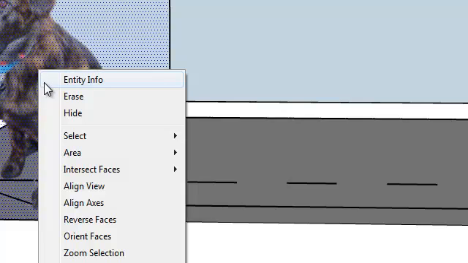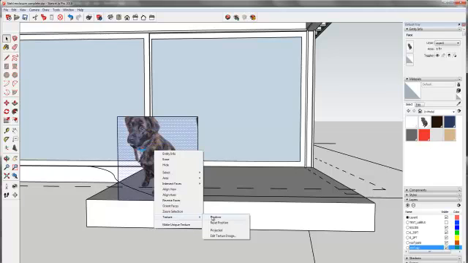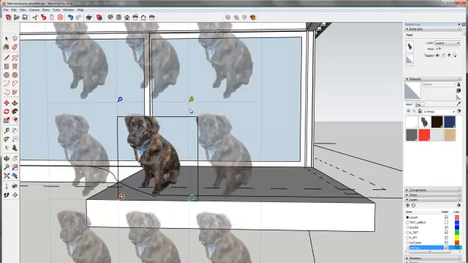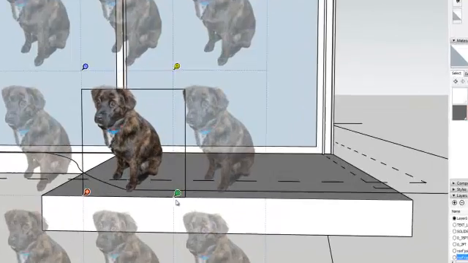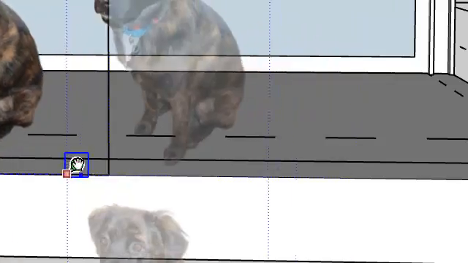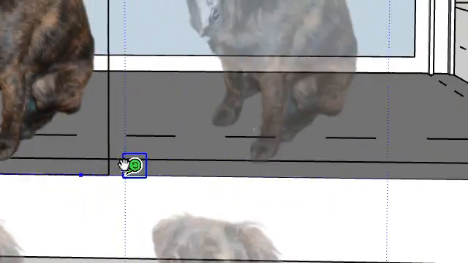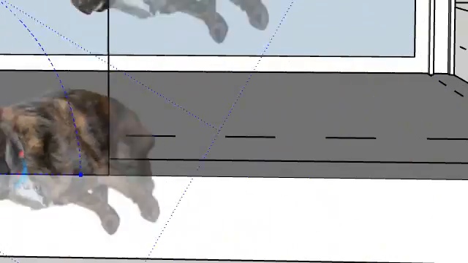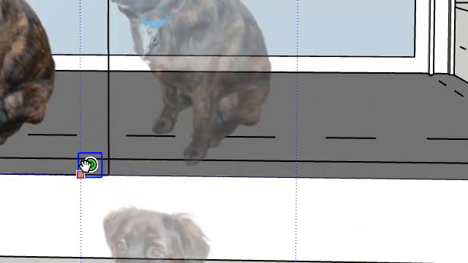I'm going to right-click on the image and go to Texture and Position. From there you see that it shows me the materials tile. So when a material is created, it creates tiles, and you can see the repetition of each of those tiles. I personally like the green button, it's the easiest. I can grab the green button and scale it up, scale it down, I can rotate it. We can do whatever we need to do.